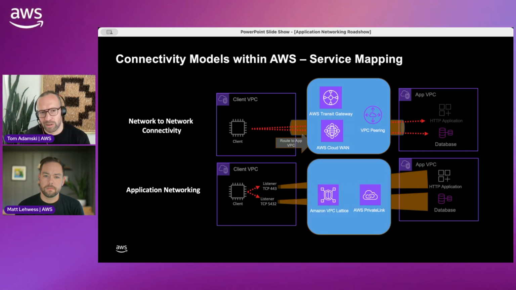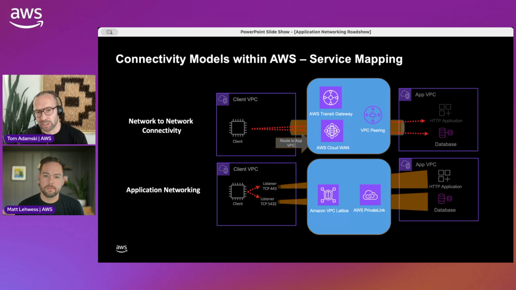Now, if we're talking about application networking constructs, we will have Amazon VPC Lattice, which we spent most of the time on today, and PrivateLink. So PrivateLink also, in a way, is going to be used with VPC Lattice. We'll show you the integrations there. But those are the two main building blocks of the application networking connectivity constructs.